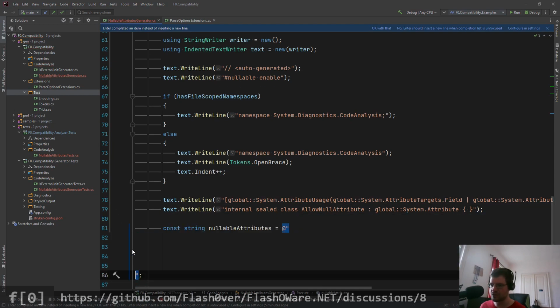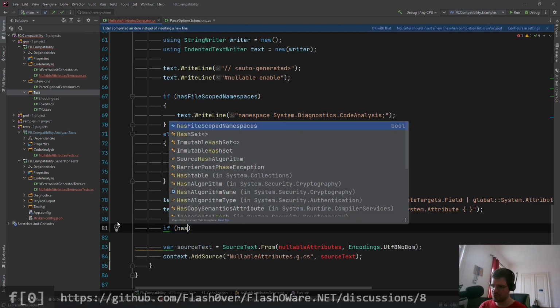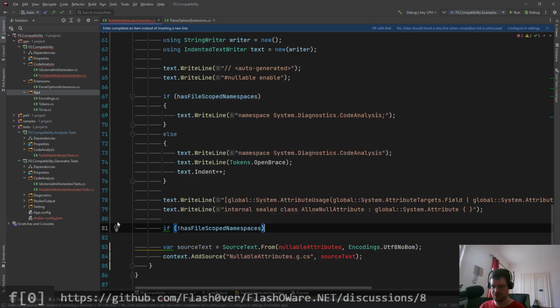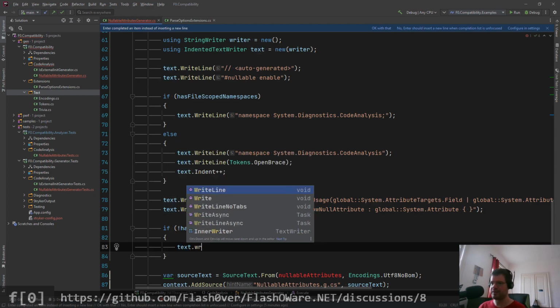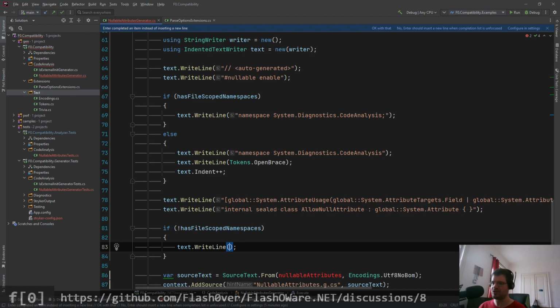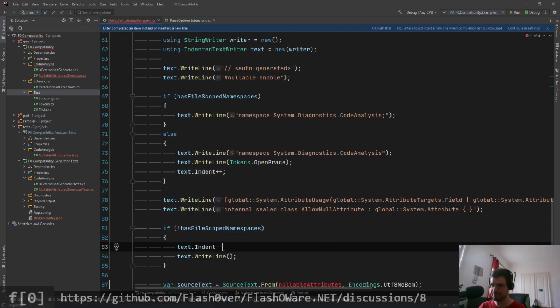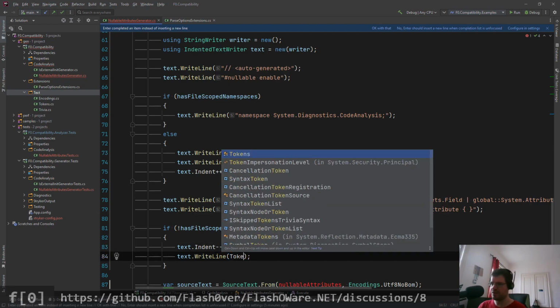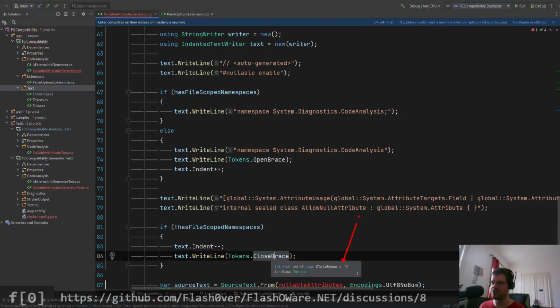Okay. And at the end, oops, I deleted. Yes, we're not going to need this anymore. And at the end, if we are not using file scope namespaces, if we don't have them, we need to close the previously opened block. So we go textWriter.writeLine. No, actually, first we need to outdent. So we say text.indent minus minus. And we now need token.close brace, which is basically just the close brace character.